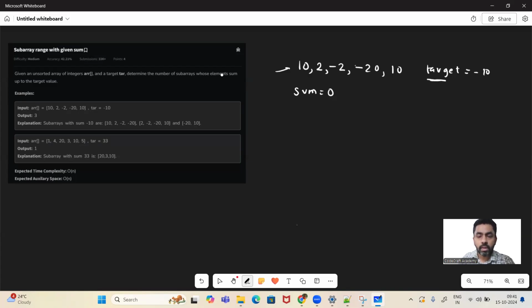So what are those subarrays? Subarrays are nothing but a subset of the array wherein the elements are contiguous, or continuous. Here one of the possible subarrays is 10, 2, minus 2 and minus 20. If you check the sum of the elements, it will be according to the given target. Another subarray is 2, minus 2, minus 20 and minus 10. Another subarray is minus 20 and 10, so minus 20 plus 10 will give you minus 10 as a target. That is why the output is 3, a count of 3 subarrays.